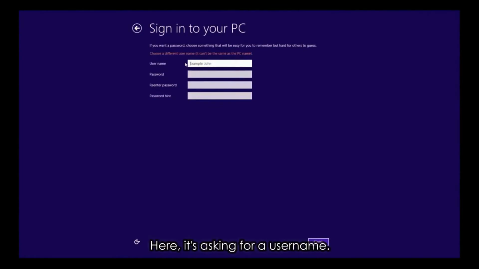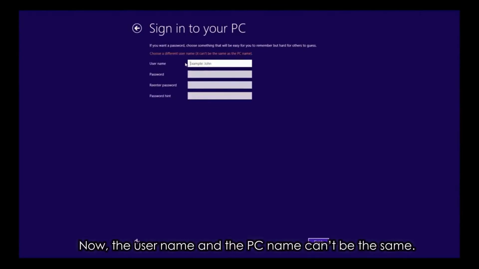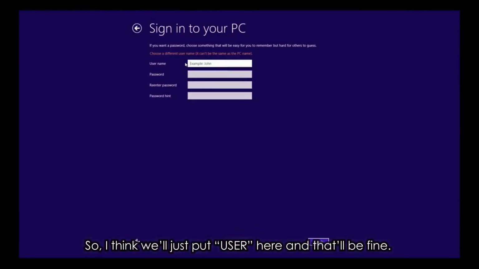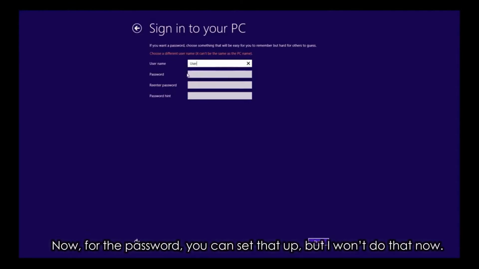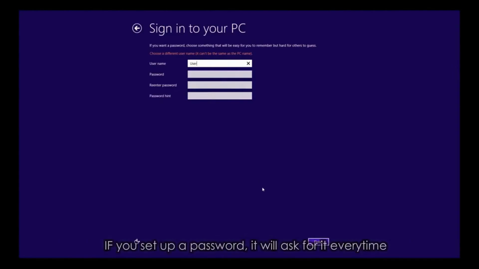Here, it's asking for a username. Now, the username and the PC name cannot be the same. So I think we'll just put user word here, and that'll be fine. Now for the password, you can set that up, but I won't do that now, maybe later. If you set up a password, it will ask for it every time you open up your PC, so I won't do that now. Just click finish for now, okay? But you can set a password anytime you want.